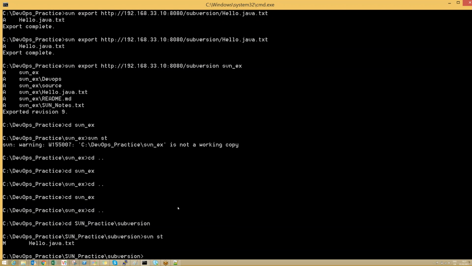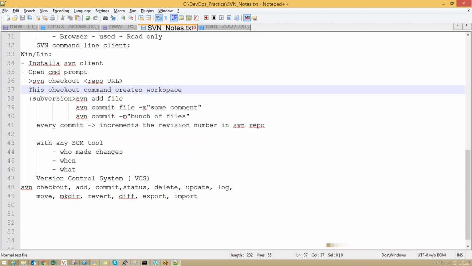Now run the SVN status. It clearly says the command is working and it will show you the results as well. So that's the difference between export and the checkout command. This is important. People may ask you questions about the difference between check-in, import, export and checkout.